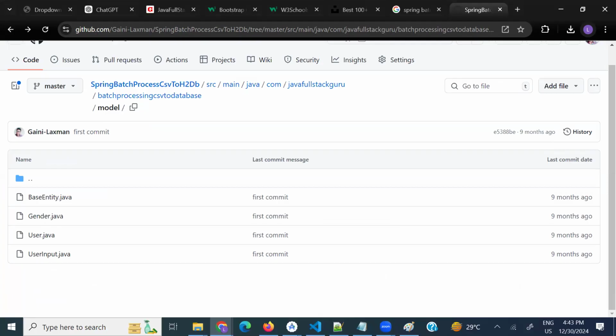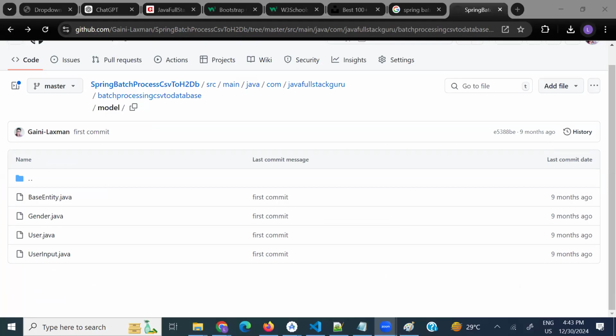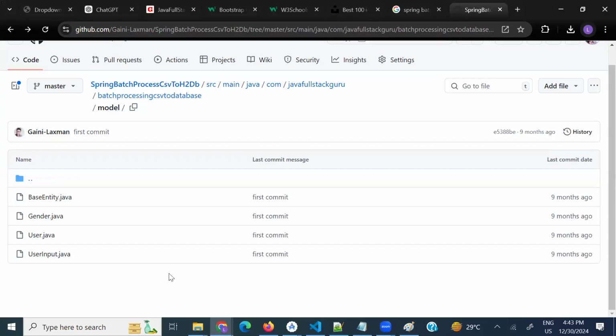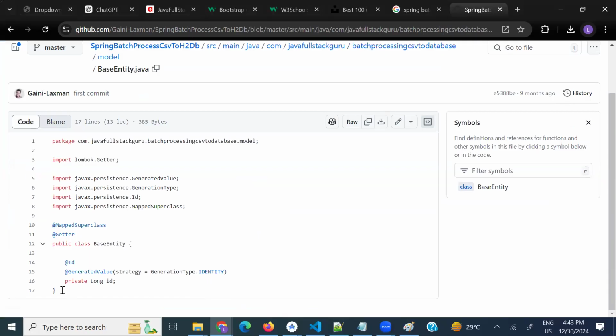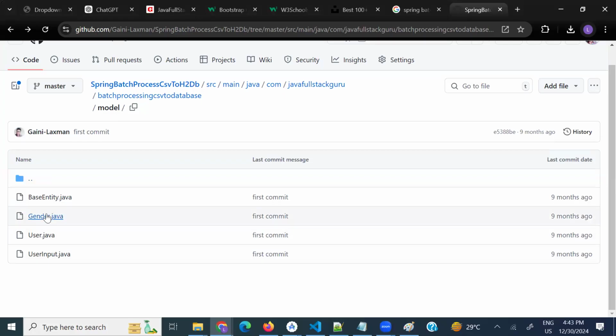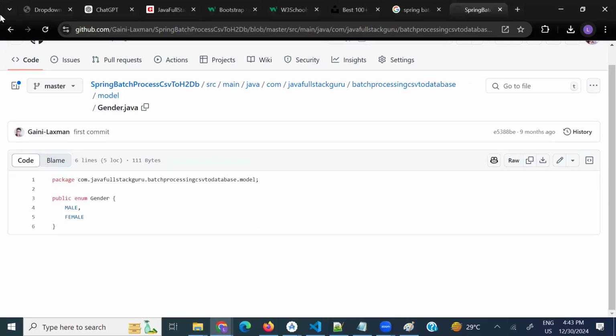Is every time it is showing stable? I don't know. Yeah, this is the base class, right? In the entity class, I created just ID, only ID in the base entity. Okay, and Gender.java is male and female.